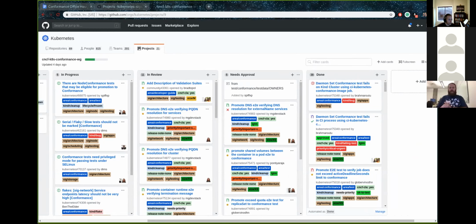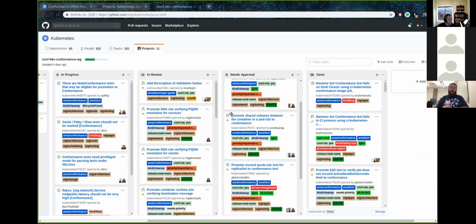I then generally look at any other PRs in any of the previous columns, and I try to review it. And if I review it, I move it to the in review column. I don't really touch any of the issues or any of the other columns. And I have set the board up so that if an issue or a PR is closed, it automatically moves to the done column. That's how I use it.